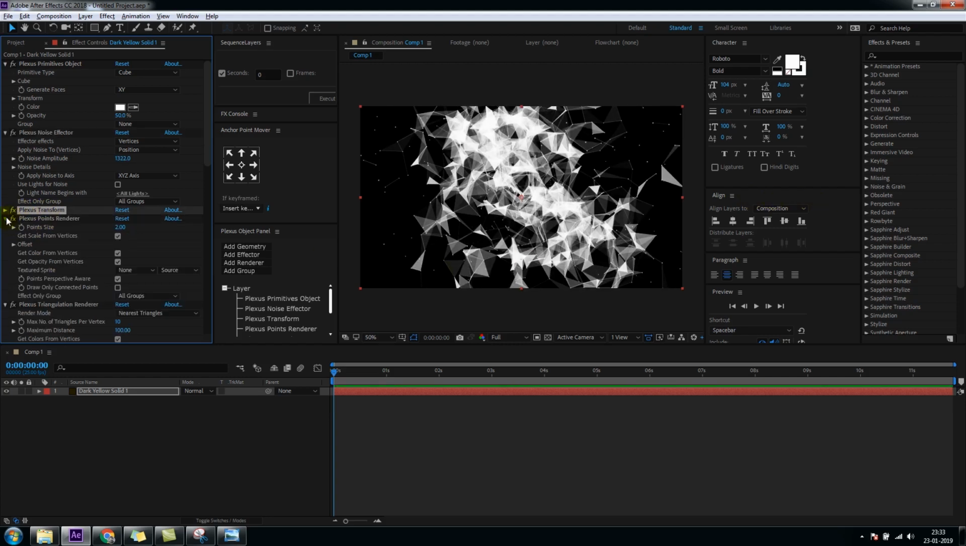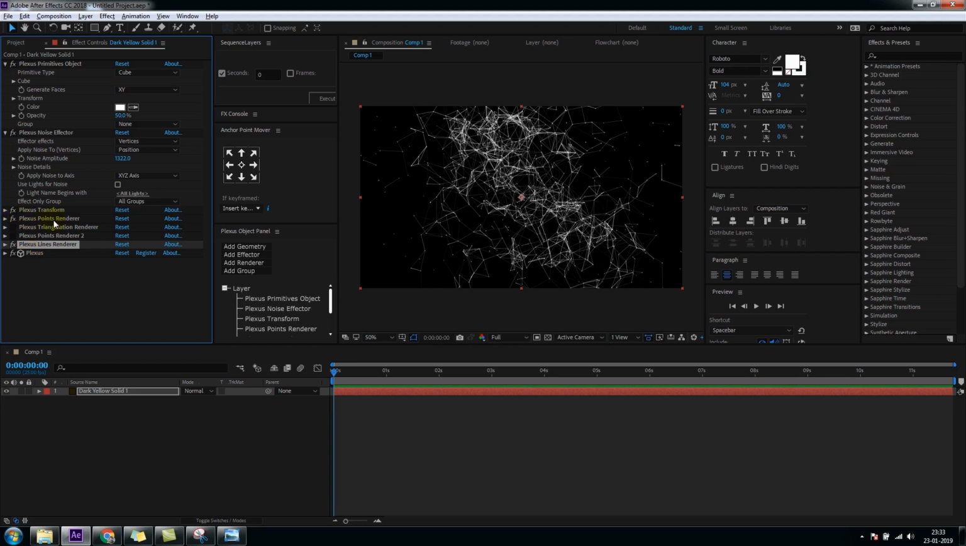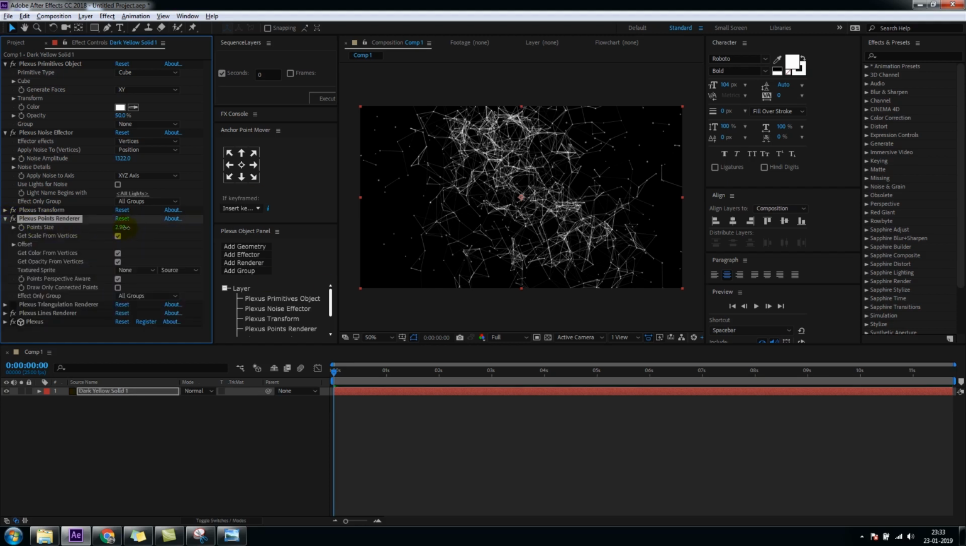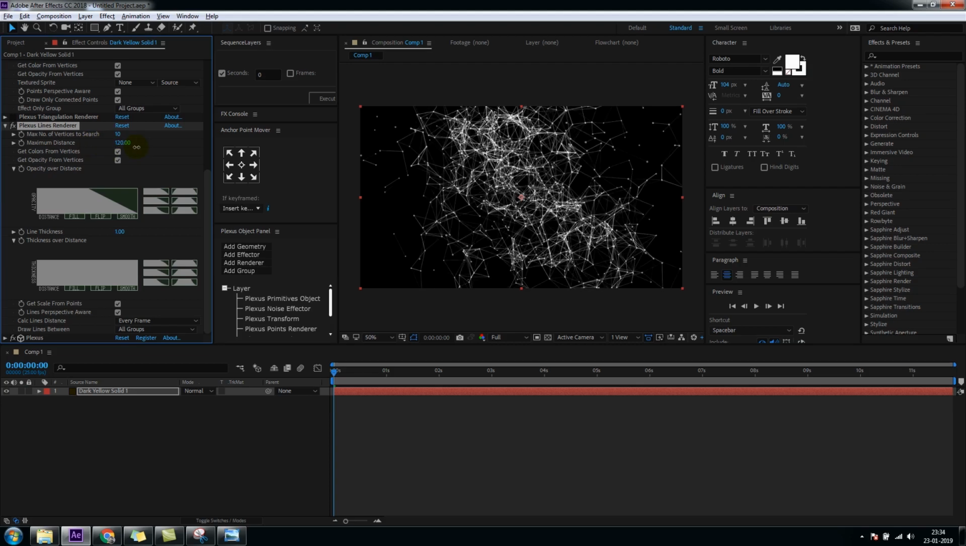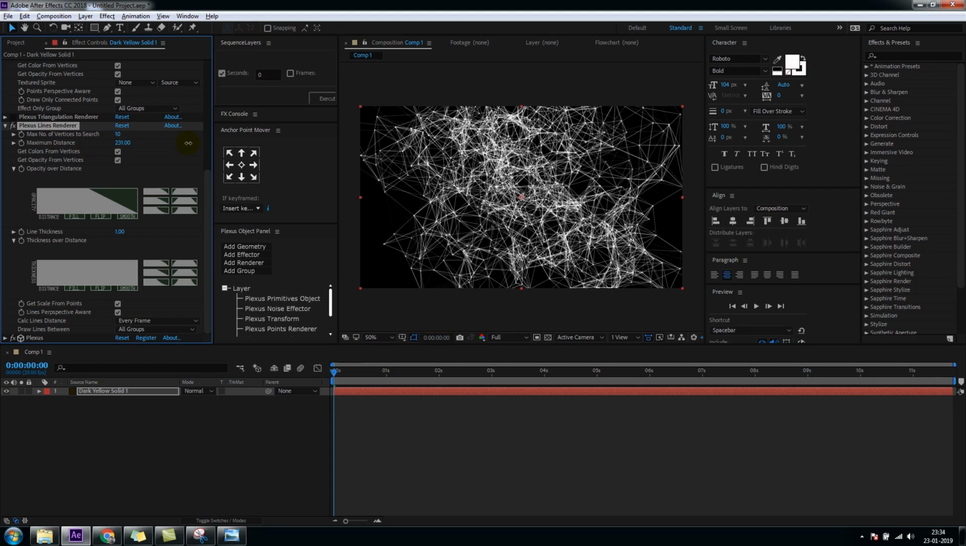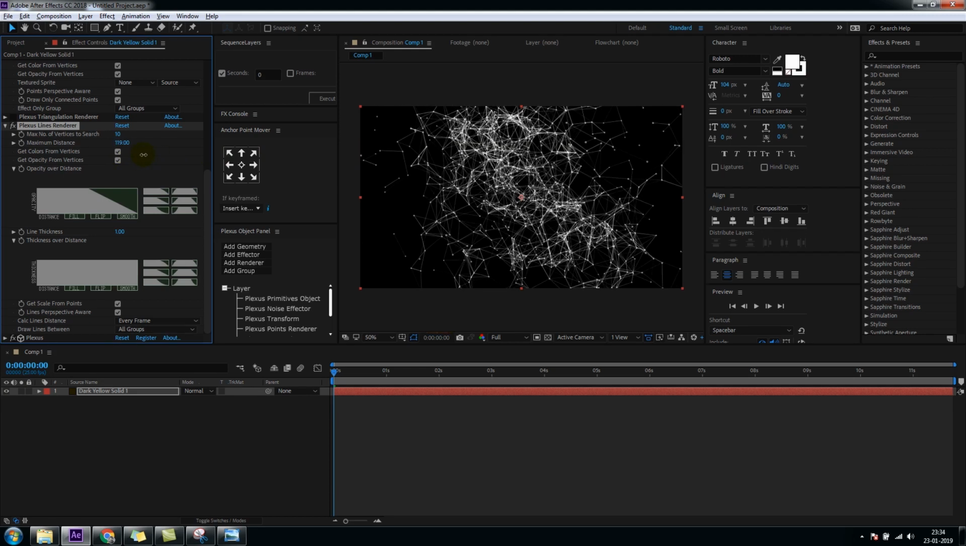First you can close all the and increase the value of point like this and select draw only connected points. So you can see this point will be invisible if I check on this box. You can decrease the maximum distance or increase the maximum distance. Maximum distance helps you to increase the value of lines. You can see it. If you decrease this, you can see your line will not be visible that much.